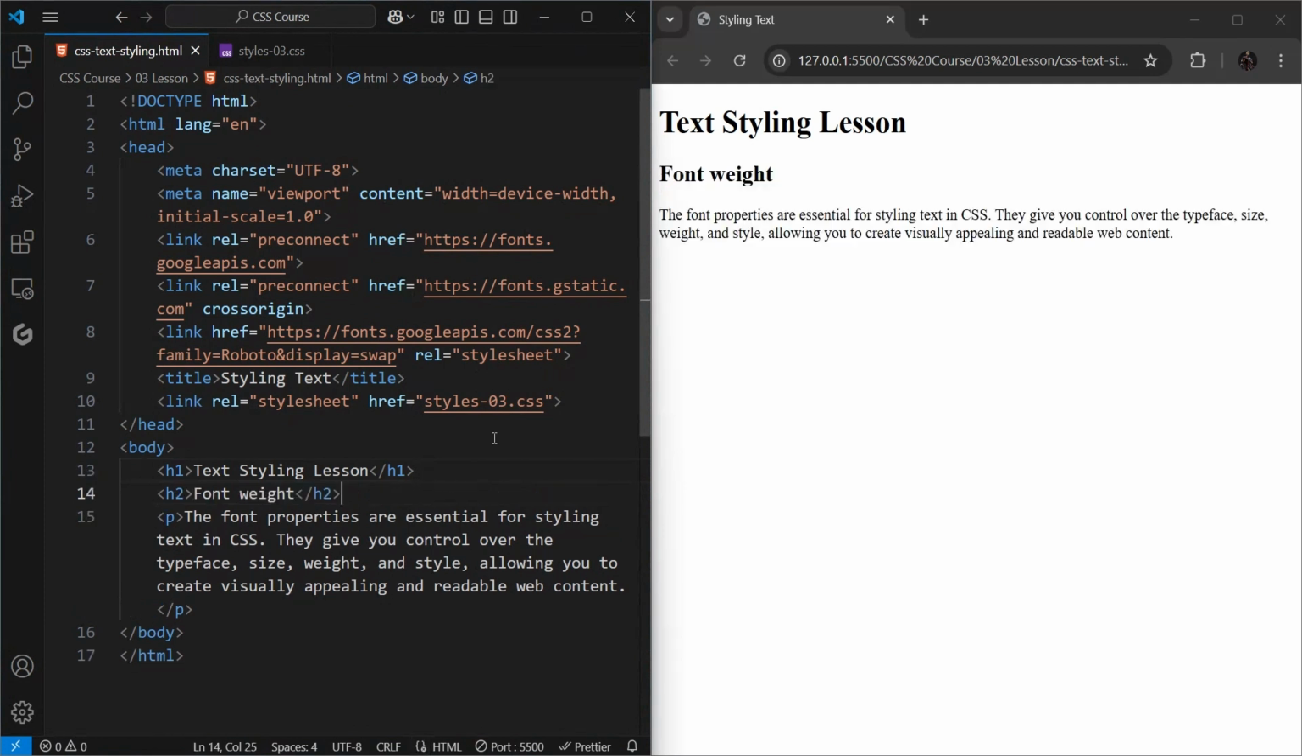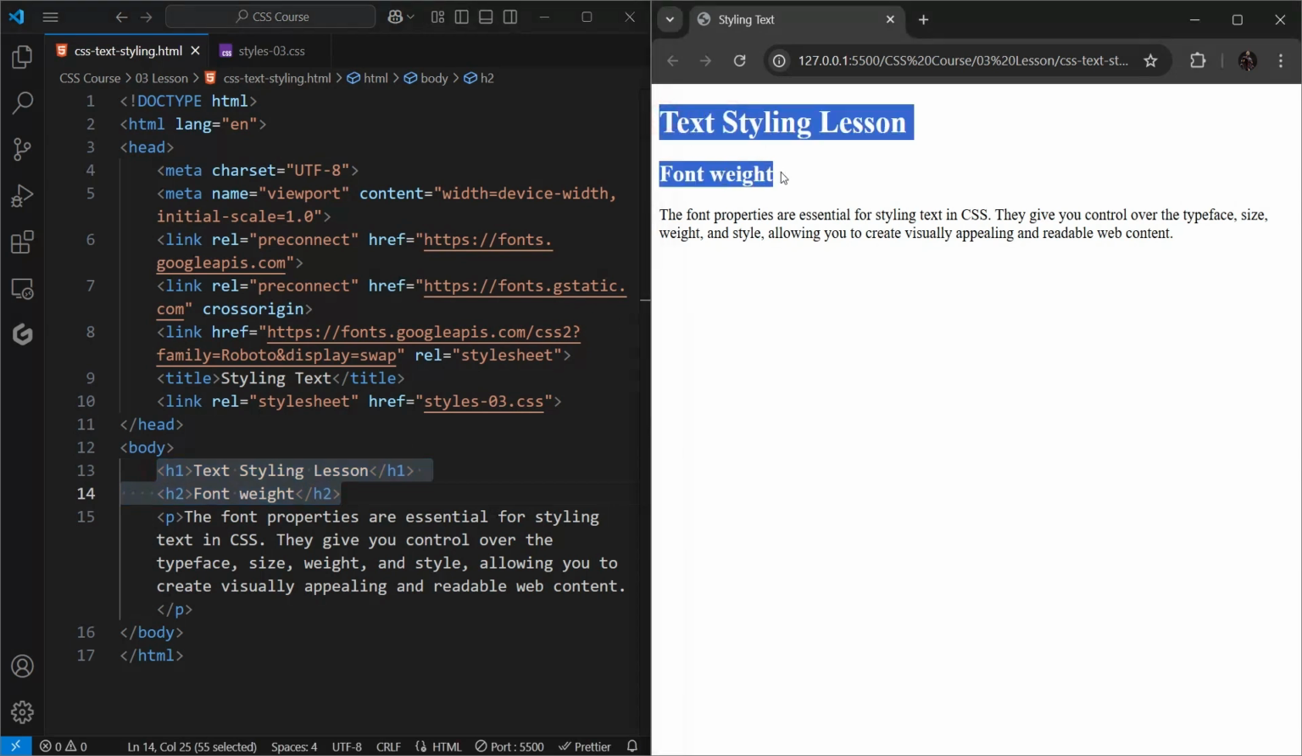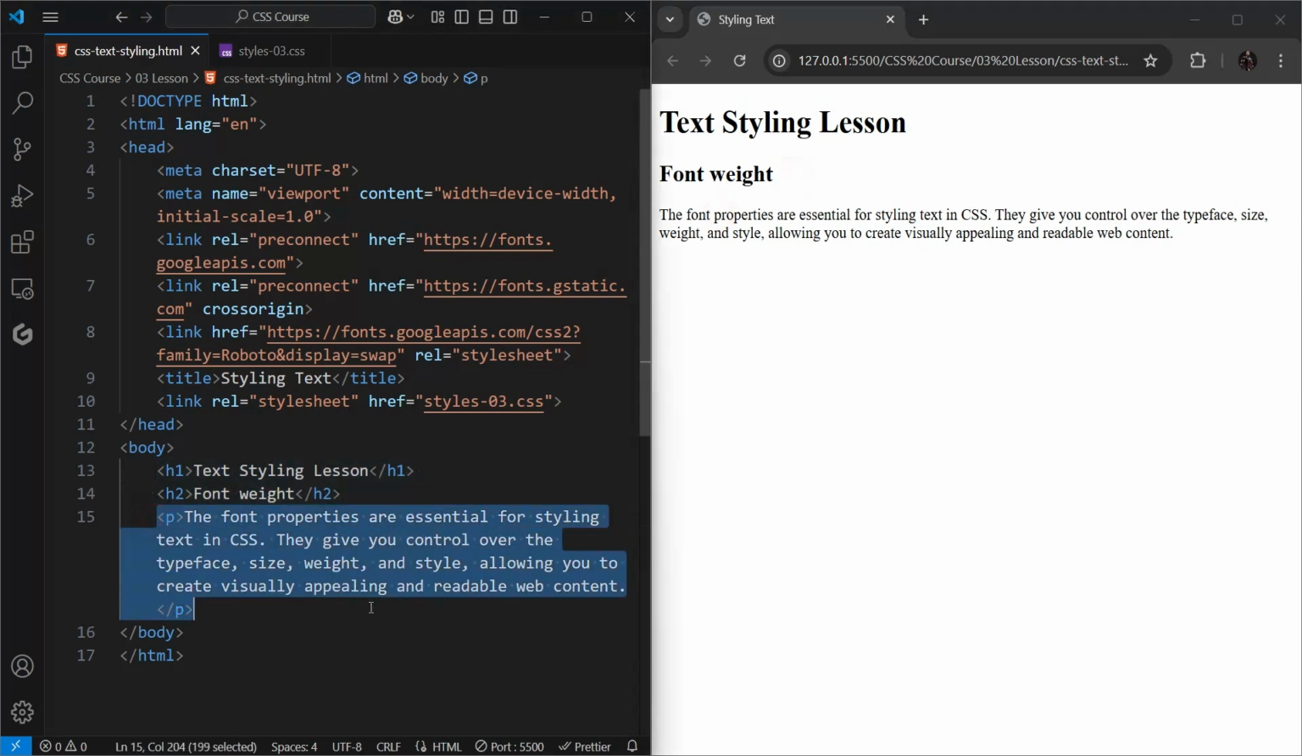Notice how the headings are bigger and bolder than the paragraphs. This is partly due to something called font weight. Font weight is essentially the thickness of the text. It's often represented by numbers, although you'll also see keywords like normal and bold. Headings, by default, are usually set to bold, which often equates to a font weight of 700. Paragraphs, on the other hand, are typically normal, which corresponds to a font weight of 400. This difference in font weight, combined with the size difference, creates that clear visual hierarchy.